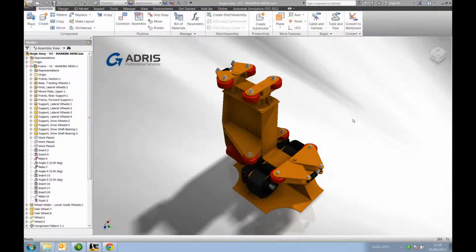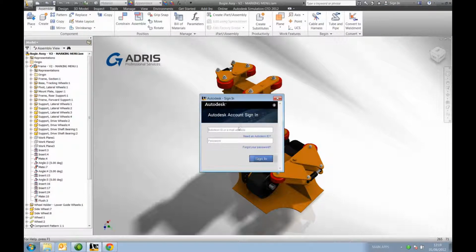So after creating your Autodesk 360 account, you can access that storage facility directly from within Inventor. First thing we need to do is to sign in, utilising the button here at the top right hand side of the screen. And assuming you've got web access, it's just a case of specifying your username and password.